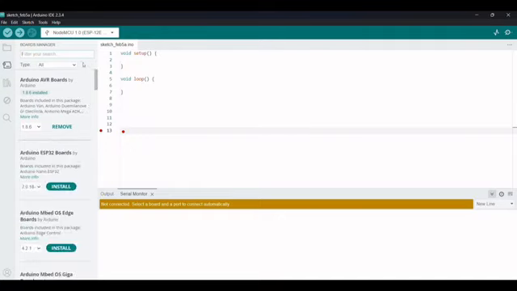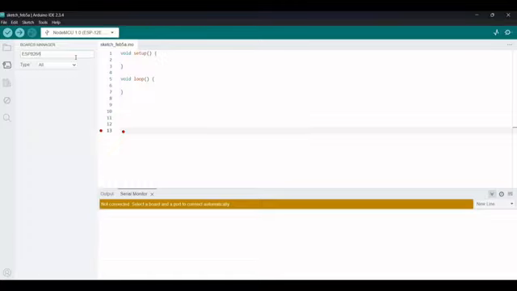Then you want to type ESP8266. Then you can see the software. I already installed it. You want to install. Then I will teach you the main area.